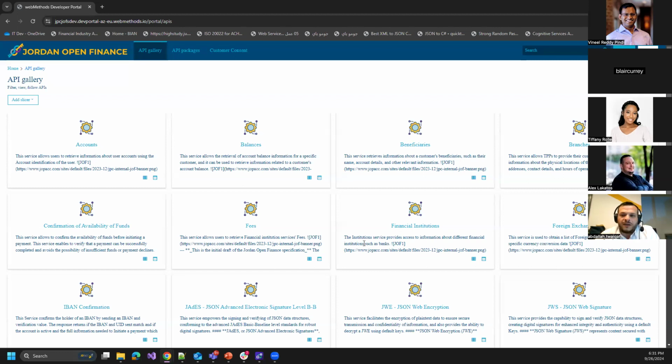So after checking most of the implementations on a global scale, we have decided to create some sort of initial set of APIs that we need to implement, which is the most generic APIs. And from that point, we have created accounts APIs, balances APIs, beneficiaries, branches, confirmation of availability of funds, which comes under account information services. We have the fees from the banks. We have financial institutions. We have foreign exchange, FX. We have IBAN confirmation service.